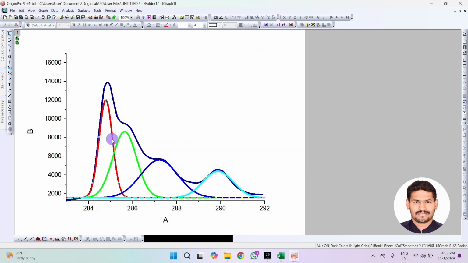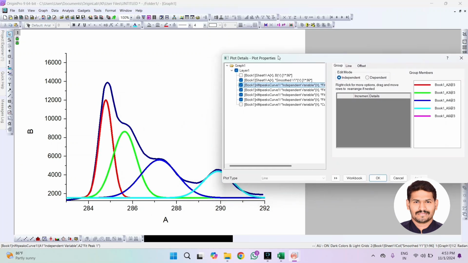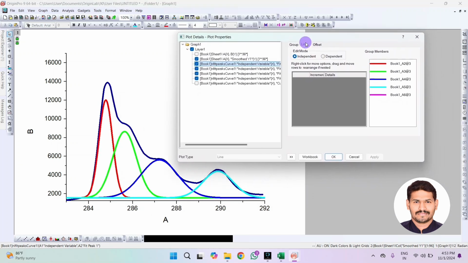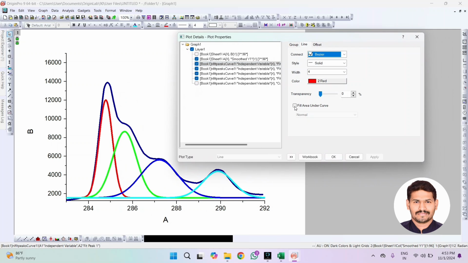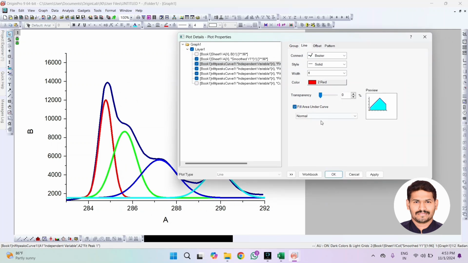Now if you want to select the red one, you just click on the red one only, and double click the red one. So here are the options. So line, we need a color, means fill area under curve. Here are many options. We need the second one, just apply. Yes, we got a color there, right?